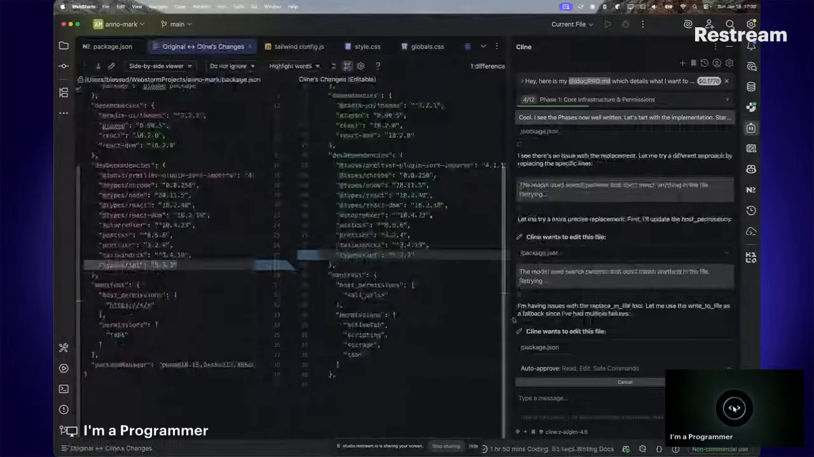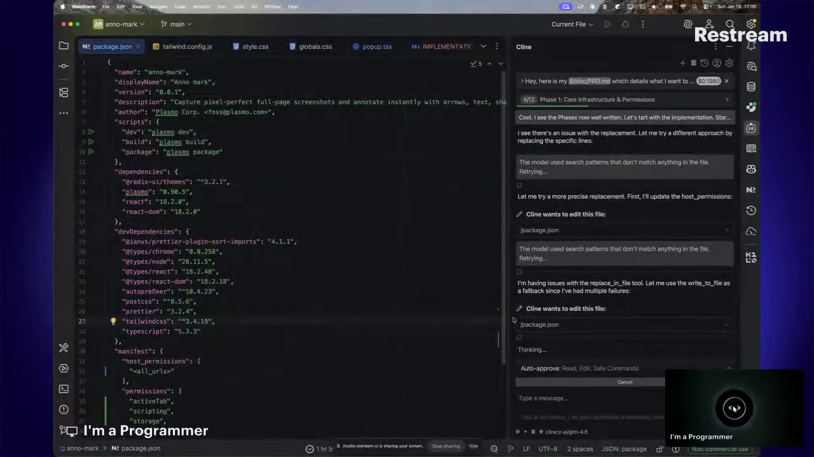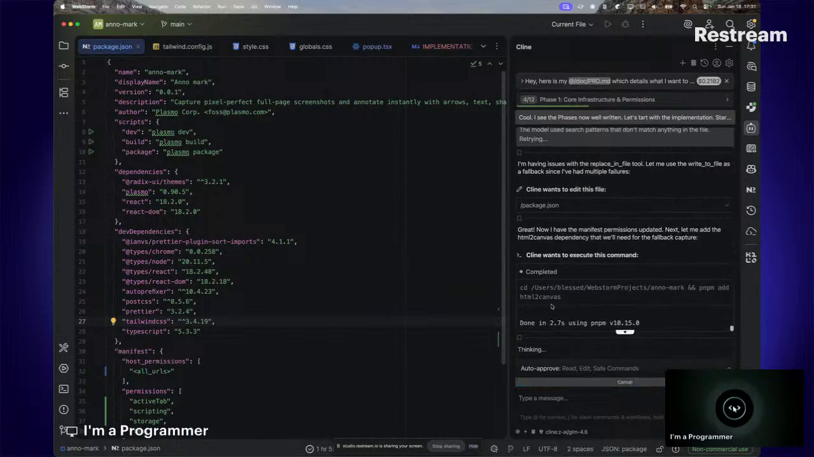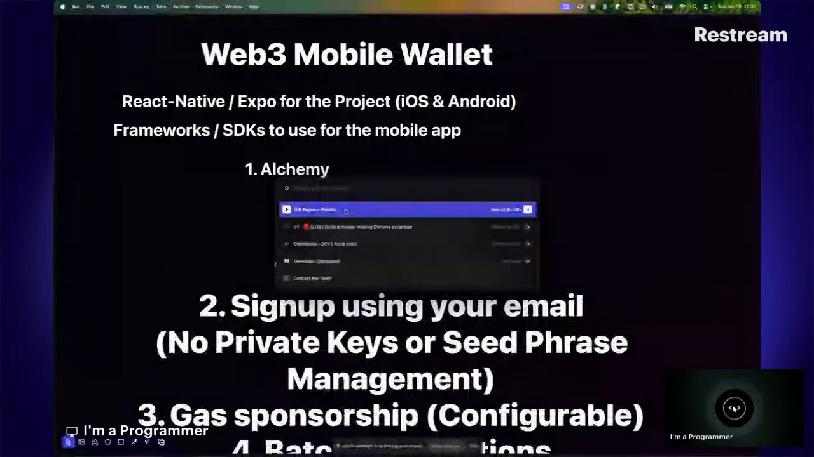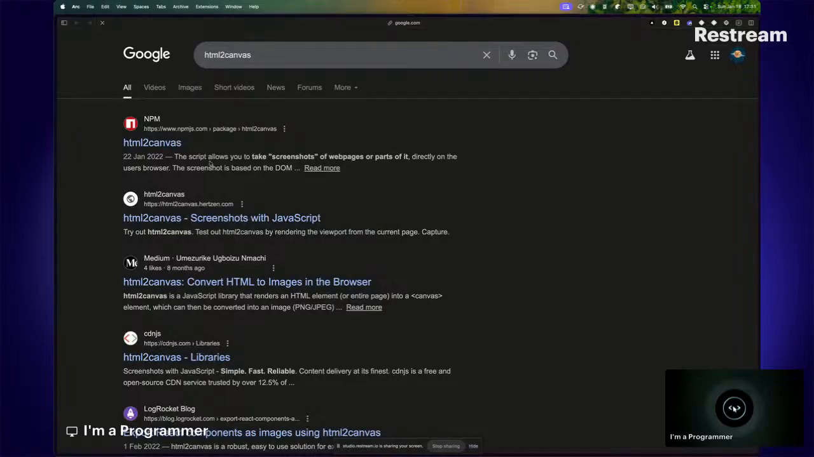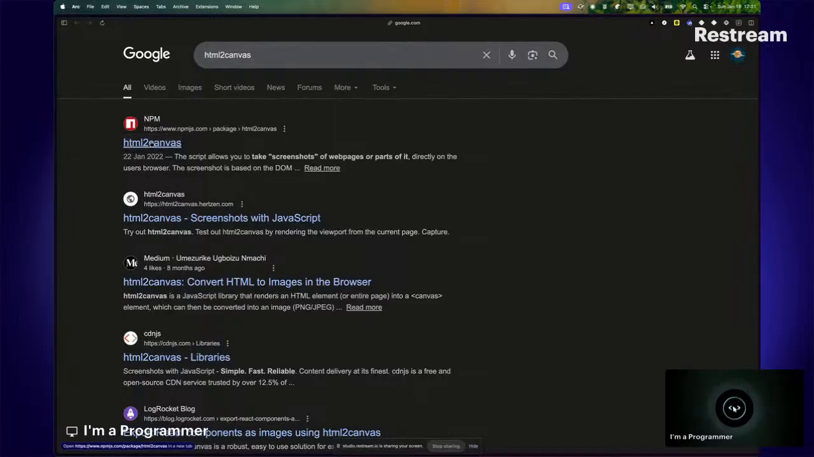So finally it gets to start working, writes out all of this, host permissions is all URLs. So it's adding two things to it. You can see the HTML to canvas. The HTML to canvas is a library. Let me show you guys HTML to canvas. The HTML to canvas script allows you to take screenshots of web pages or parts of it directly on the user's browser. So that's basically what it does. It's a library that's so widely used that you will see that now. Let me show you.